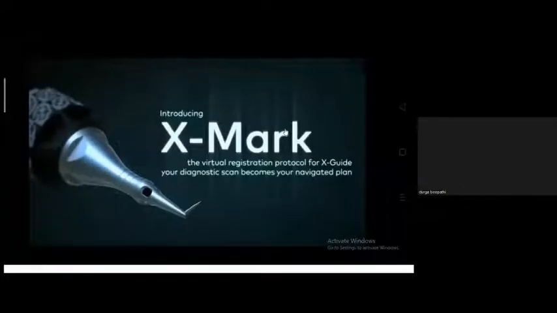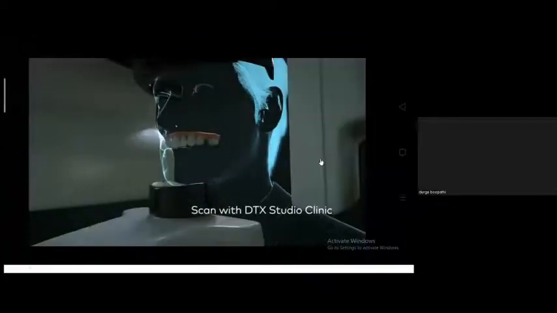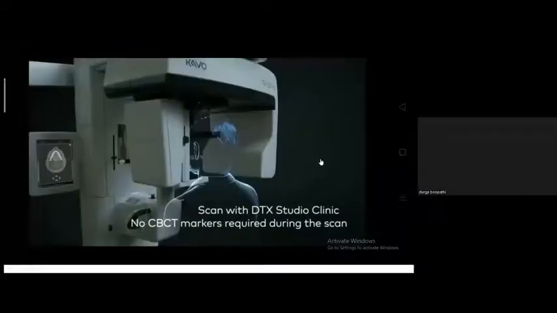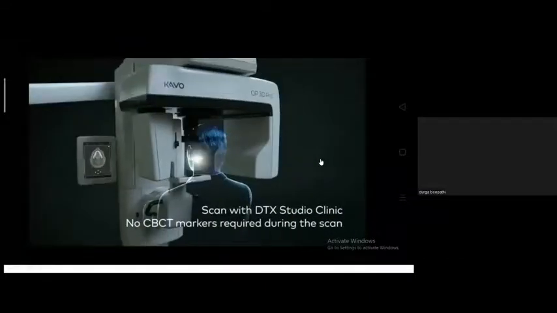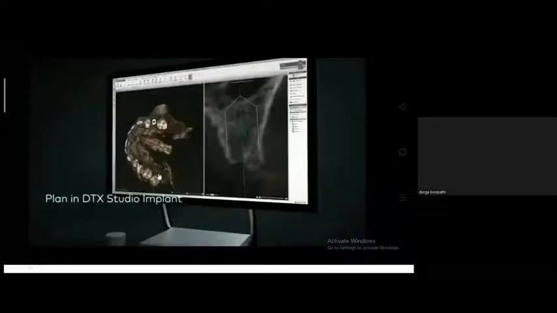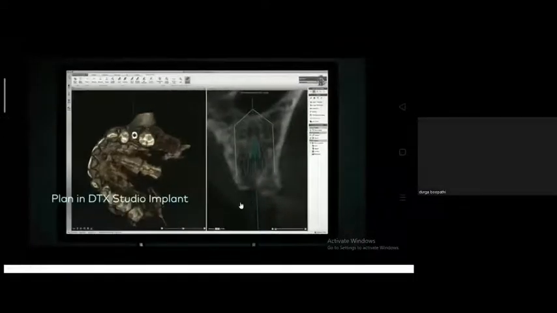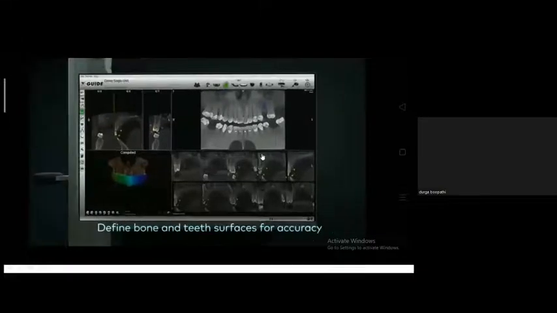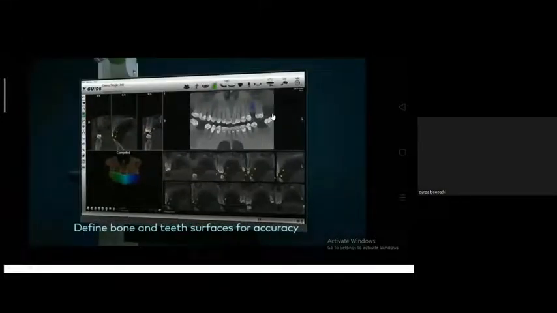And this is the video I was talking about. First, a CBCT scan is taken. Then it is put in the implant screen. Implant planning is done. Pre-surgical planning is done.